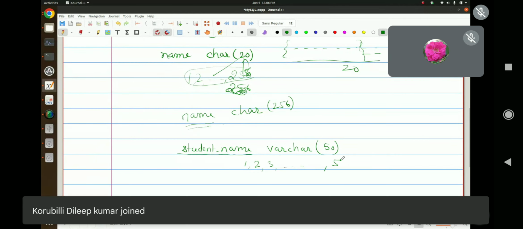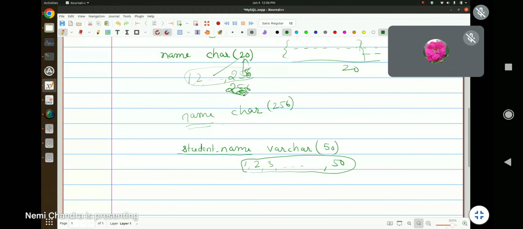Okay. So now what is the difference here between char and varchar? Here your string was of fixed length. Here your string is of variable length.